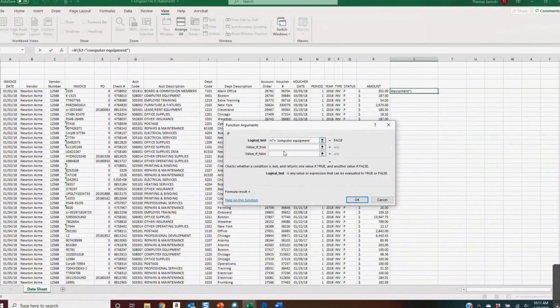Okay, so it says H7 equals computer equipment. Okay, it's saying it's false because H7 doesn't say computer equipment. We're going to follow along with what it's telling us here. We want to say if the value is true, put in H7. All right, now you notice H7 here and H7 there, I've got one capitalized, one not capitalized. Excel in this formula box does not care. It will automatically capitalize it when we're done.